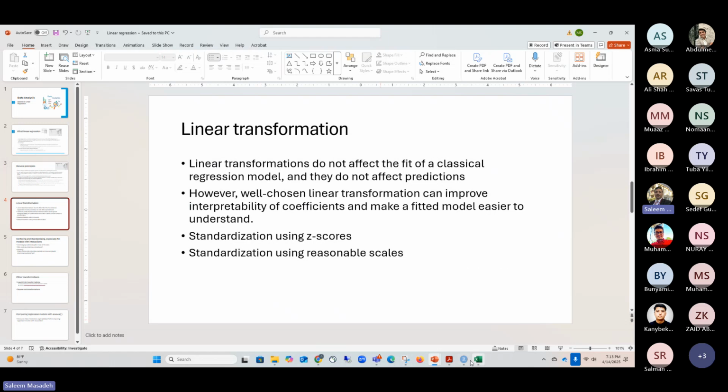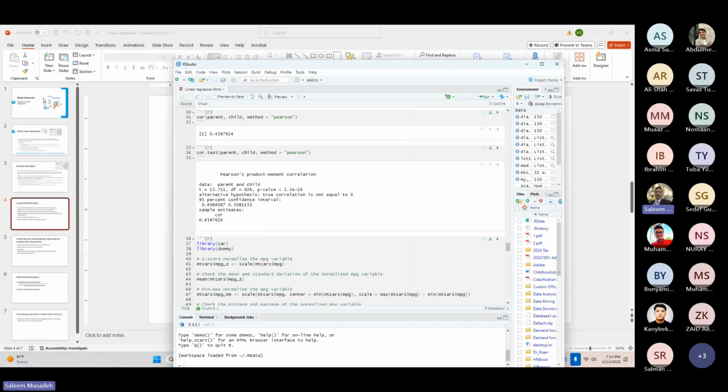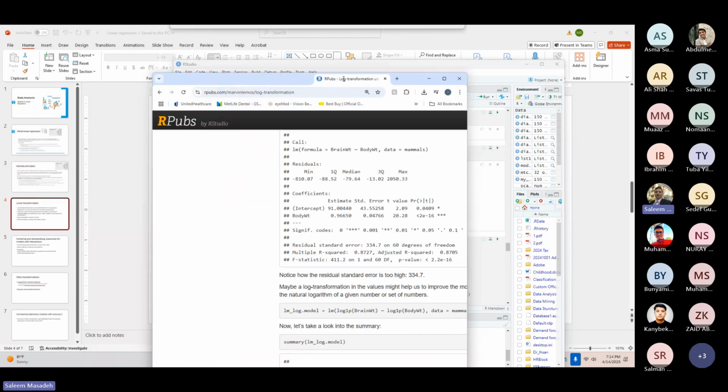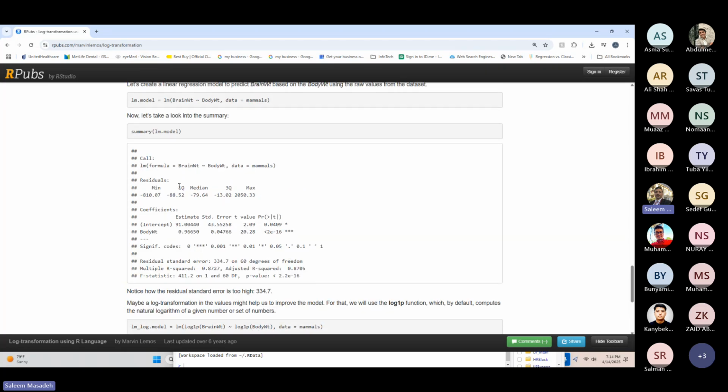Linear transformation. Sometimes the model is not as good as we want it to be. So what we do, let's see this one. I have an example. One second, let me find it. All the examples I'm showing are in the slides. The links are in the slides. So for example, take a look at this website. The link of this is in the slides.